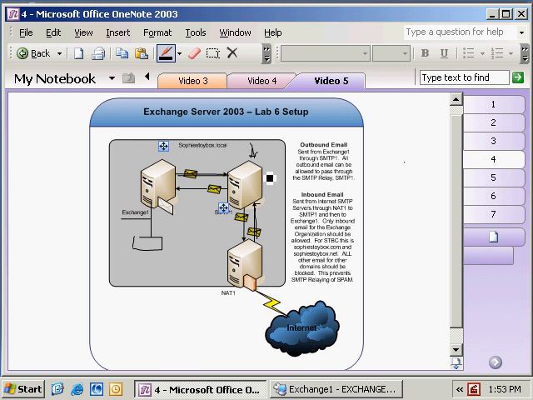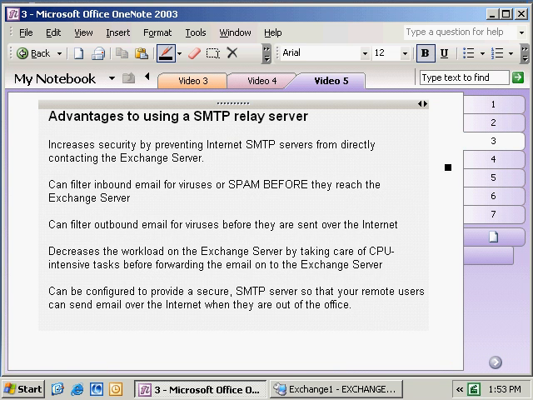Okay, let's take a look at some of the other advantages of using an SMTP relay server. Number one, we talked about this already, but it increases security by preventing internet SMTP servers from directly contacting the Exchange server. Our Exchange server does not have to go out to the internet and talk to these SMTP servers, and the internet SMTP servers are not going to be talking directly to the Exchange server. We've got this hardened, secured, locked down basic box that's the only one talking to these internet SMTP servers.